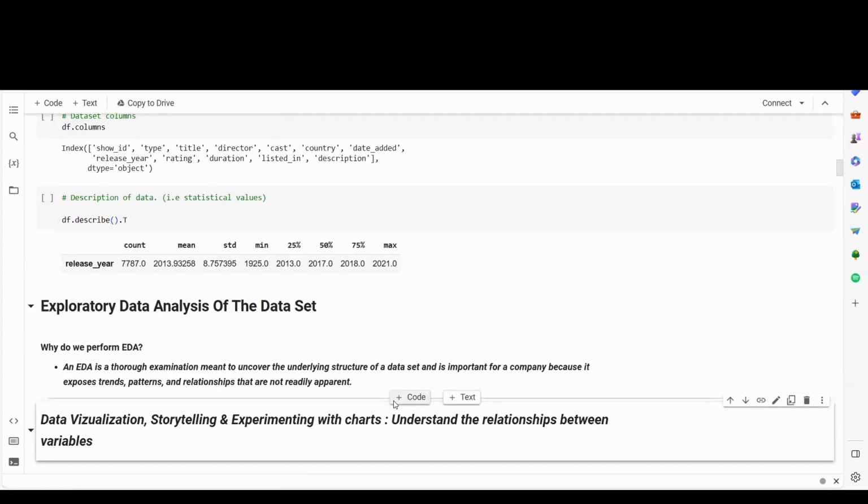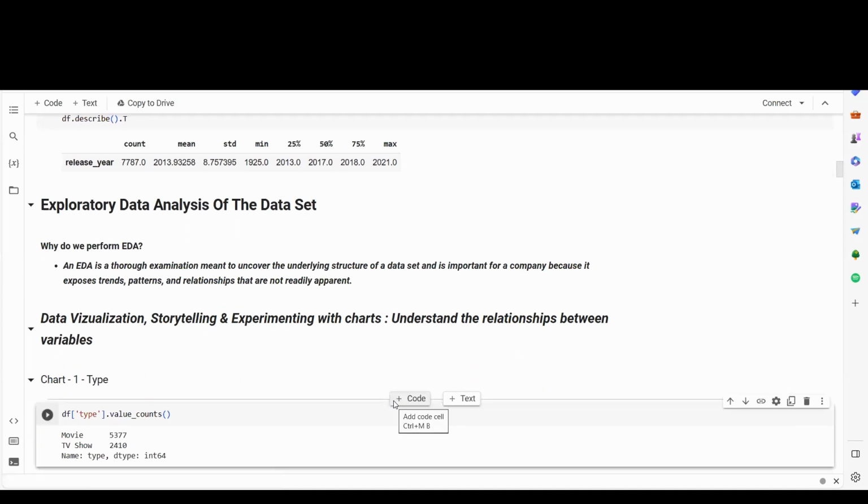So, why are we using EDA? EDA is the method of examination meant to uncover the underlying structure of a dataset, and it is important for a company because it exposes trends, patterns, and relationships that are not readily apparent. So, data visualization and storytelling: experiment with charts and understand the relation between variables.